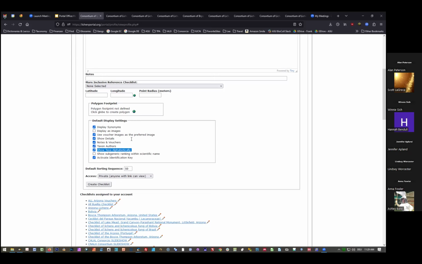Hey Frank, sorry to interrupt. So by clicking show details, that is showing the rest, the notes, vouchers, taxon authors, and so on.